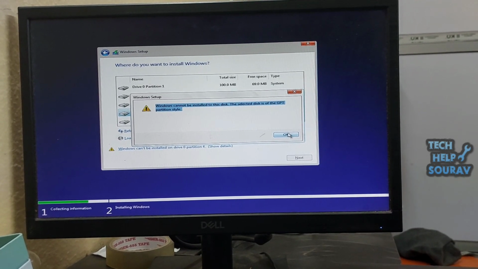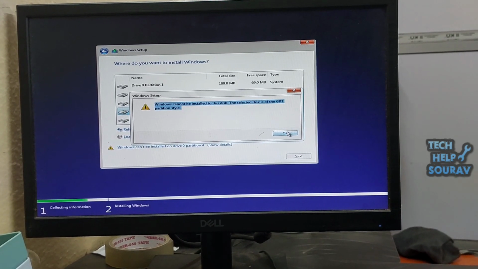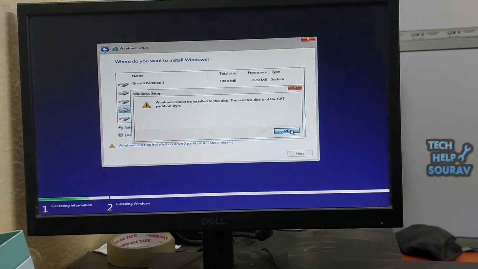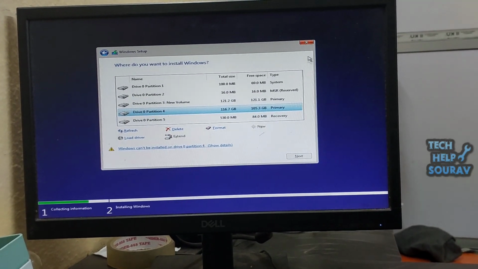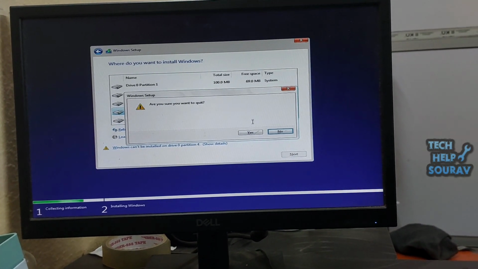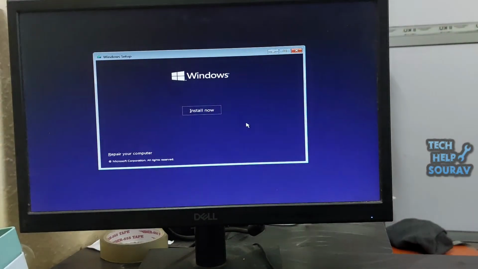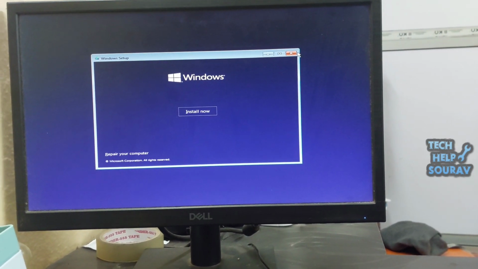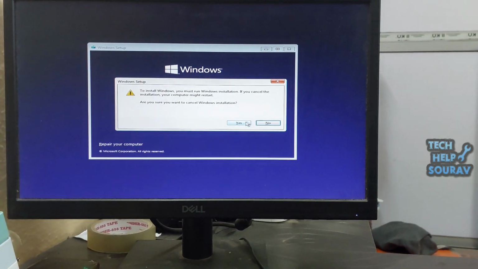Cause of the "selected disk is of the GPT partition style" error during Windows setup. You must choose to install Windows using the MBR or GPT partition style. Also, your hard drive partition style must be set up to support either UEFI mode or legacy mode. To fix this problem, you must first exit Windows setup.